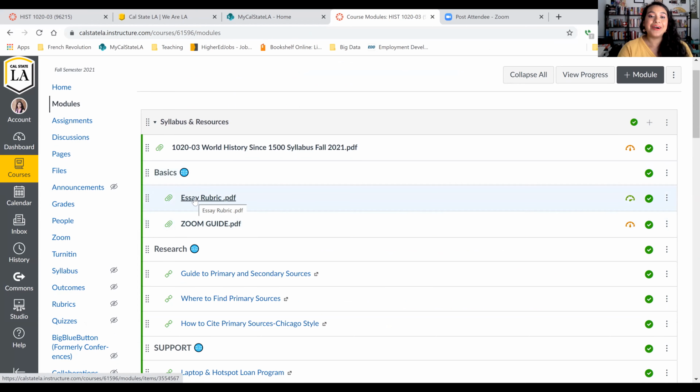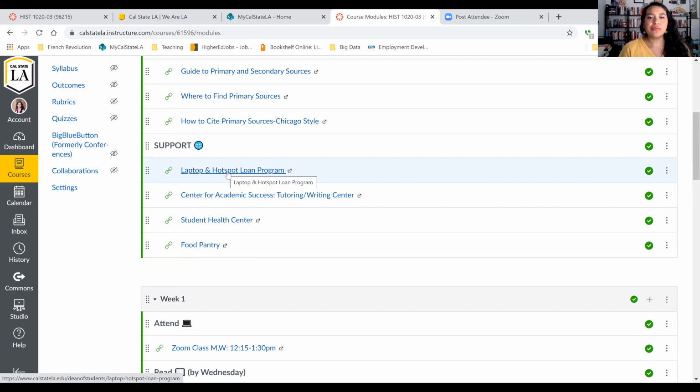But below that are a few links that might be useful for some of you. The first is the laptop and hotspot loan program. I believe all incoming freshmen and transfer students are part of the iPad program. So you should have all received an iPad from the school, but even if you're not an incoming freshman or transfer student, you do have access to the laptop loan program. And so I encourage everybody, especially if the only thing you have at home is a computer that's shared, it might be a good idea to get a loan from Cal State LA or a hotspot.